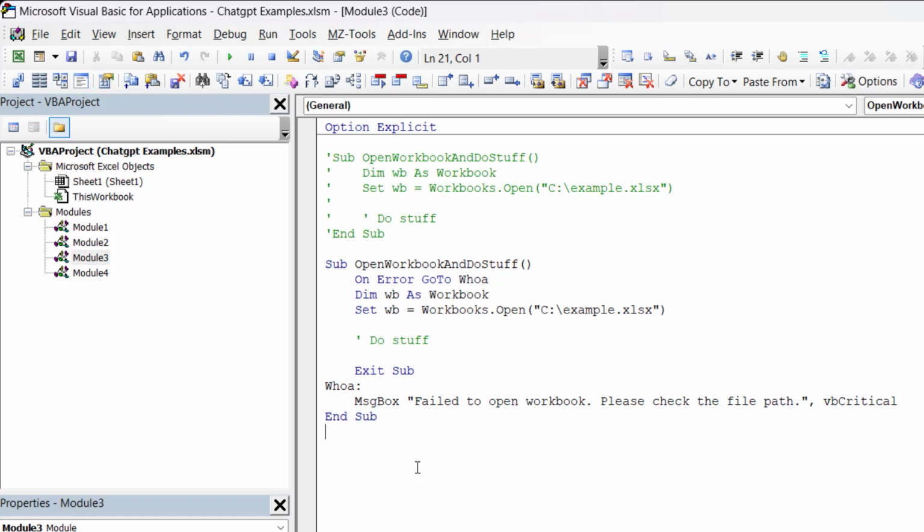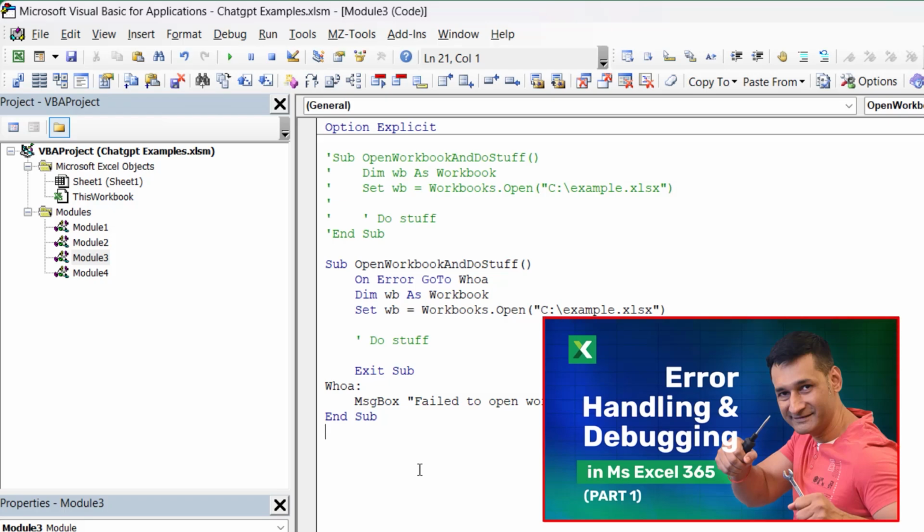It's a small change, but it ensures that if something goes wrong, your users won't just be left with a silent failure. So while ChatGPT is great at getting you started, always review the code for best practices like error handling, optimizing performance, and keeping your code clean. If you are interested in learning how to do error handling, then there's a video, Error Handling and Debugging in VBA. Definitely check that out.